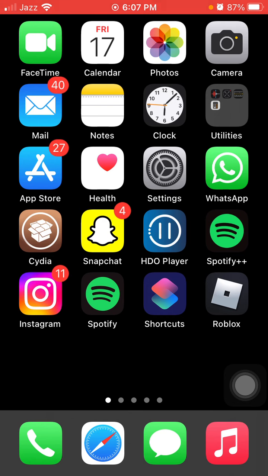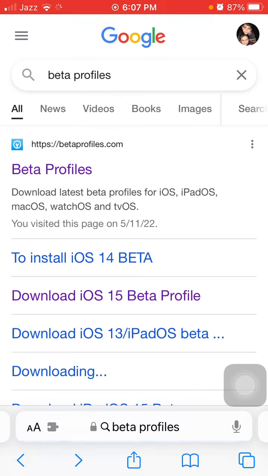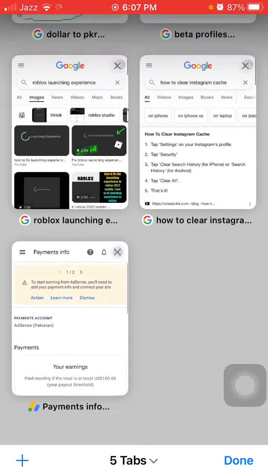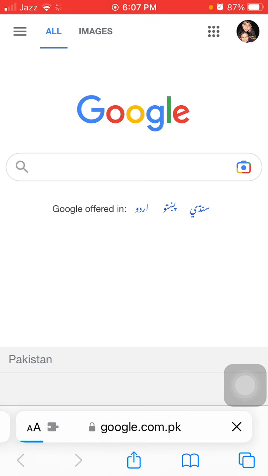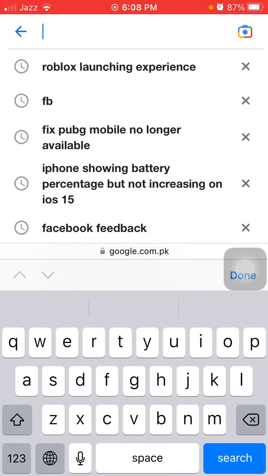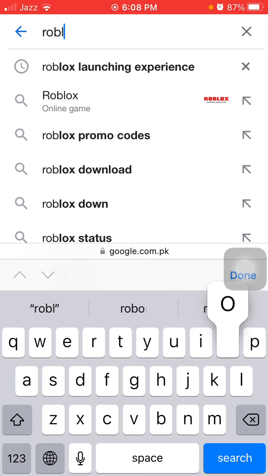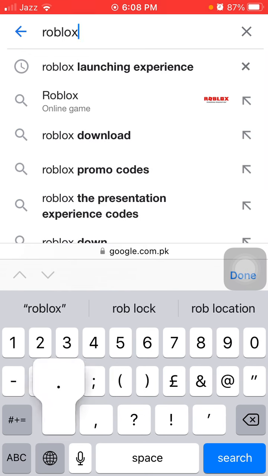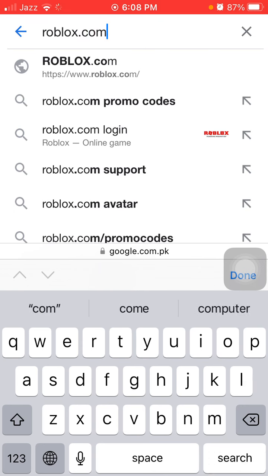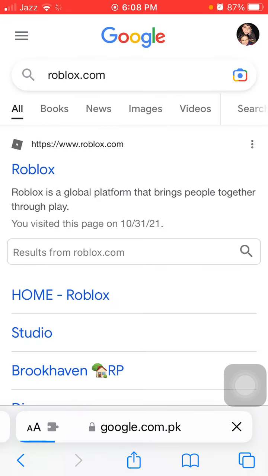Now what we have to do is launch any browser, Safari or any other, and search for roblox.com. This is the Roblox official website.